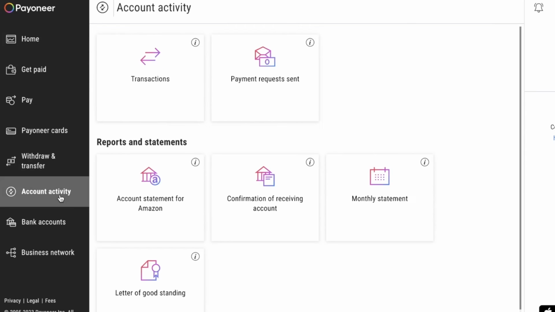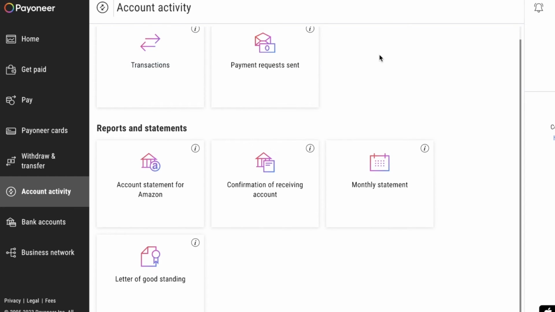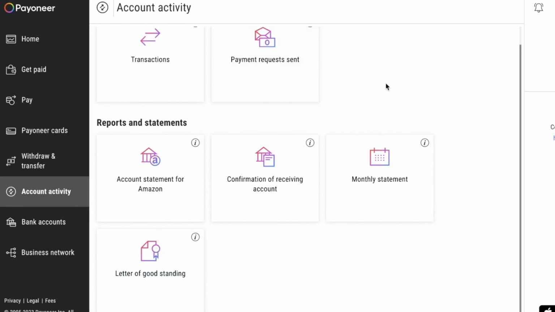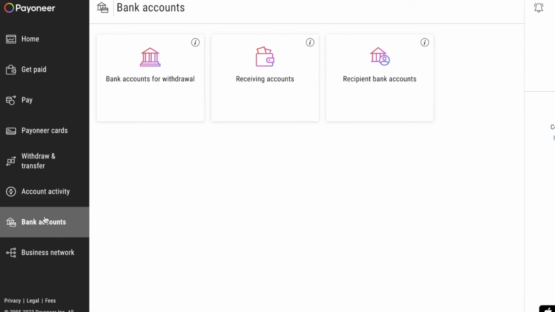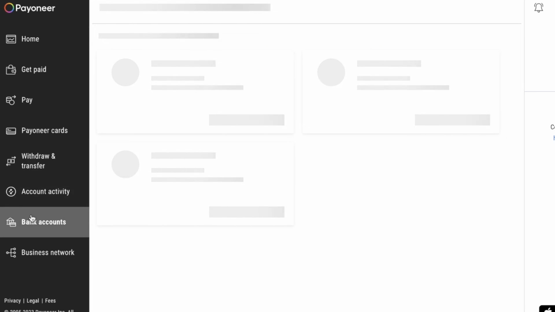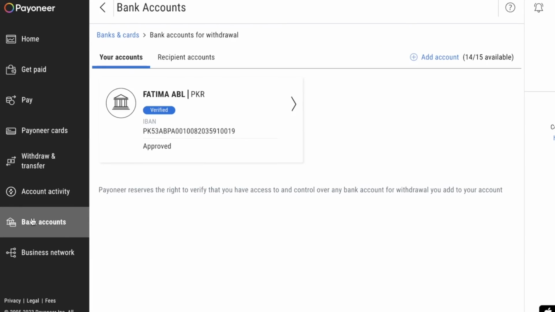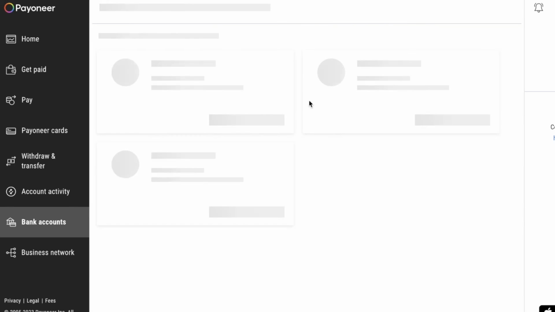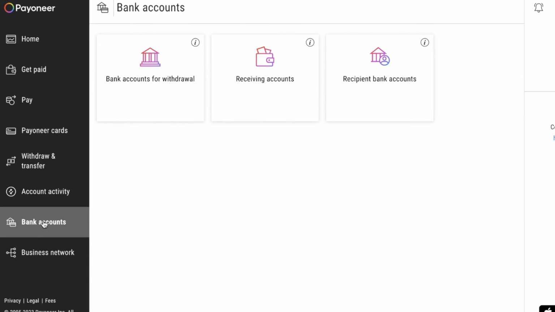Now, after this, you have account activity. Here you can manage your transactions, your payment requests that you sent, any kinds of reports and statements, and a letter of good standing can also be generated via Payoneer. Then you have your bank accounts, where you can add your bank accounts that you are using for withdrawal, whatever your bank might be. Then you have your receiving accounts and recipient bank accounts. You can add any of your recipients over here.